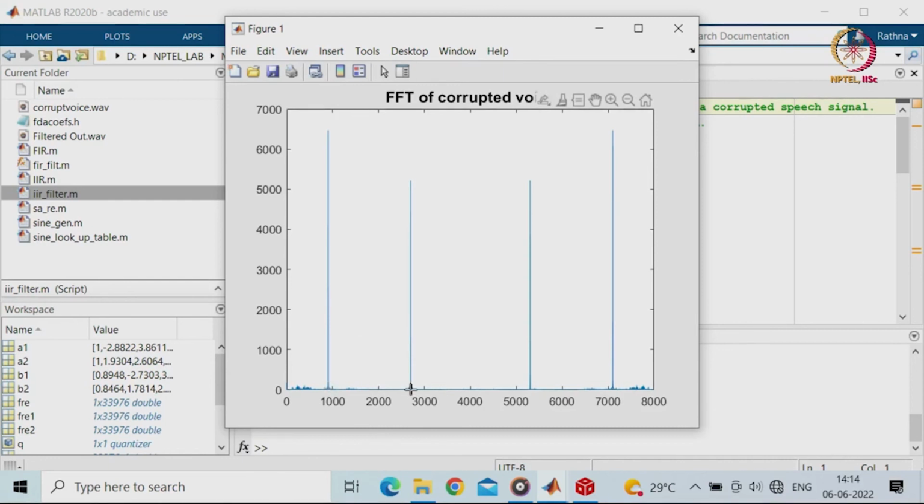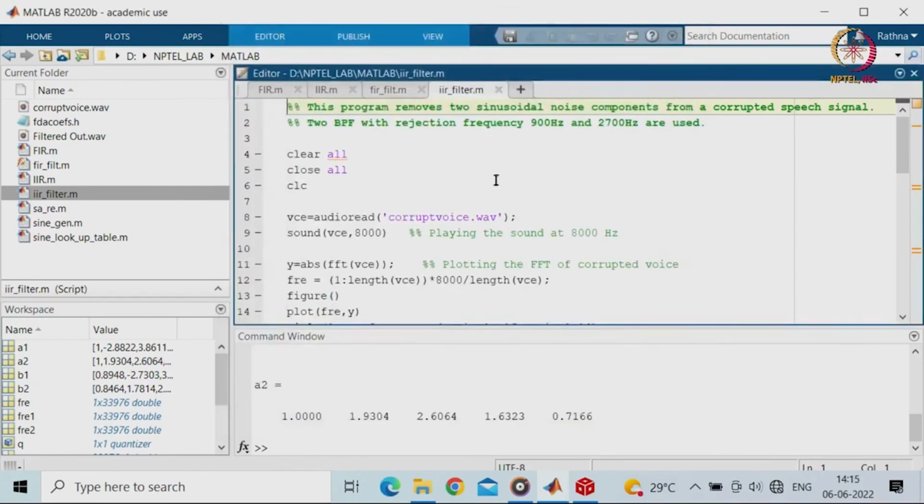The other one is 2700 hertz. You will see that approximately you get 2692 or whatever got generated, so 2700 hertz. Now, because if all of them are run, it will cause an overlap, and you will not understand the thing. So, you have heard the corrupted voice now. To comment in MATLAB we use this percentage sign.